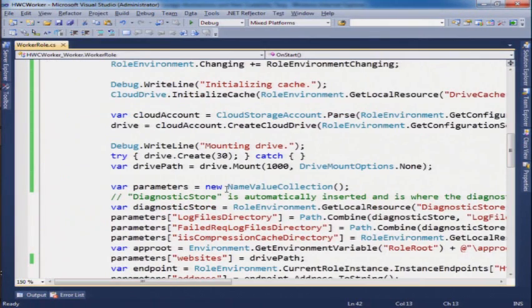Here's the first thing you have to do: initialize the cache. If you remember, the driver that works in this VM and mounts this drive uses a local cache to make things faster, right?